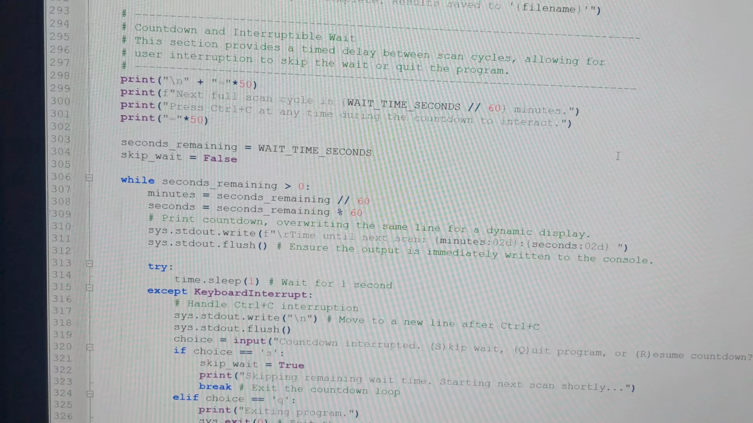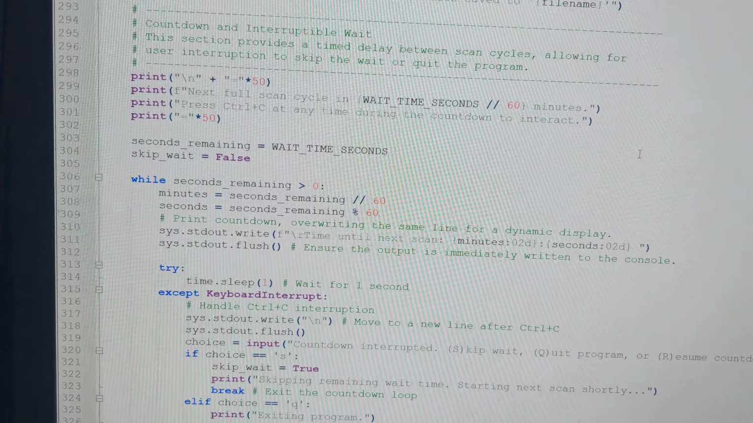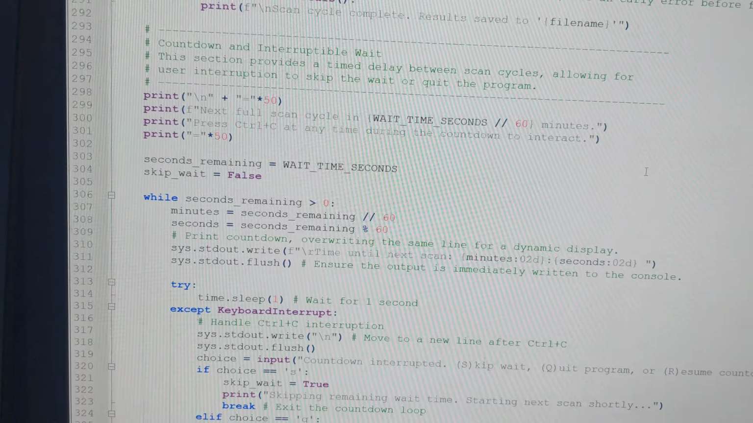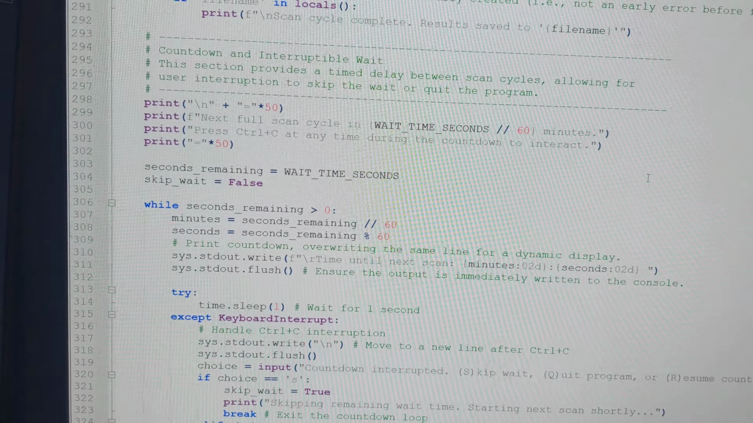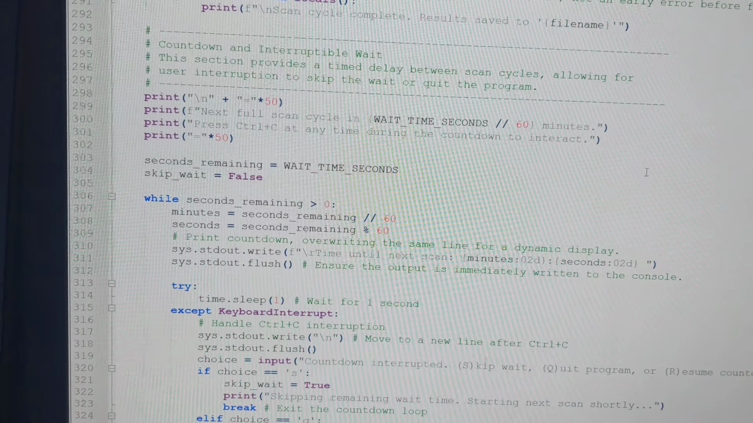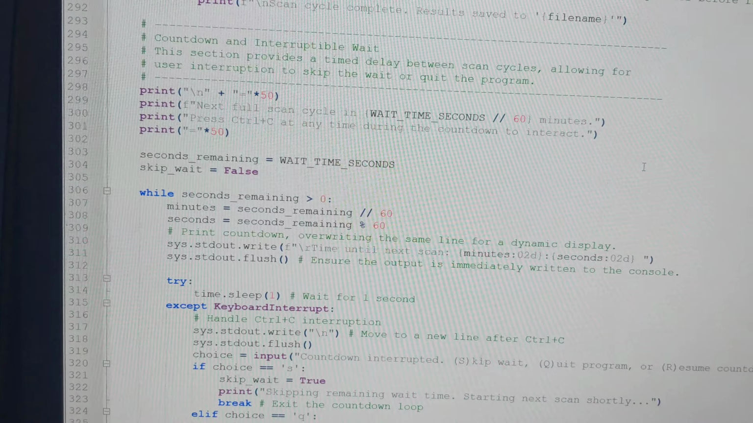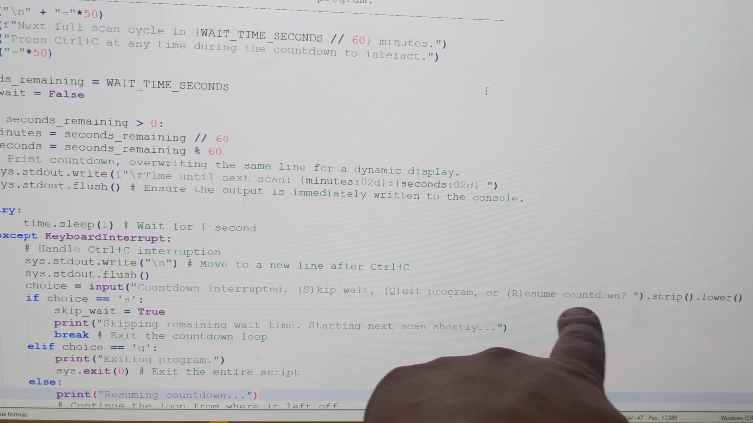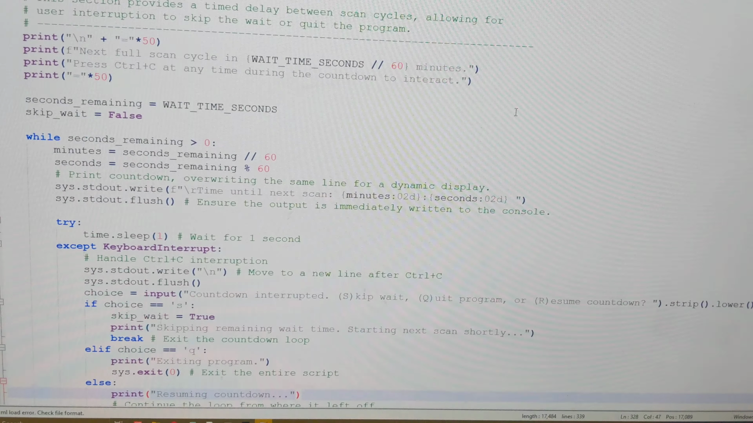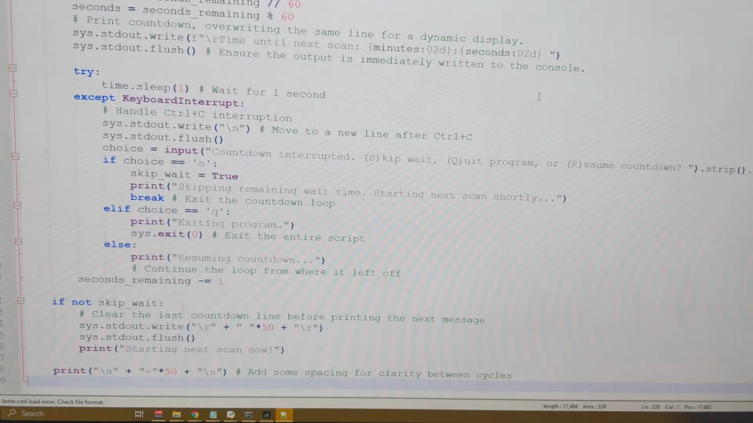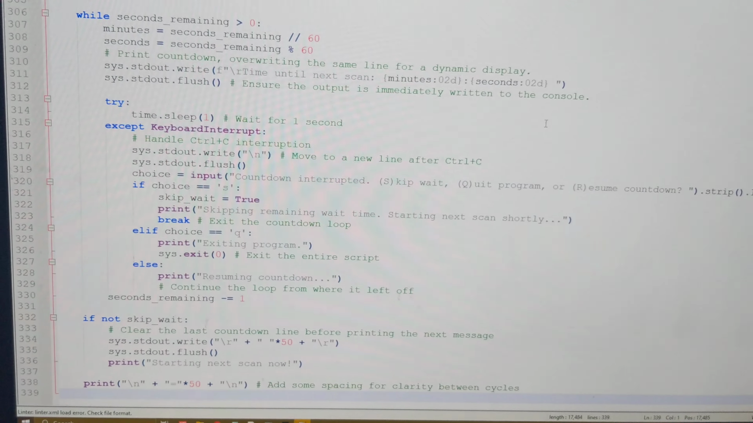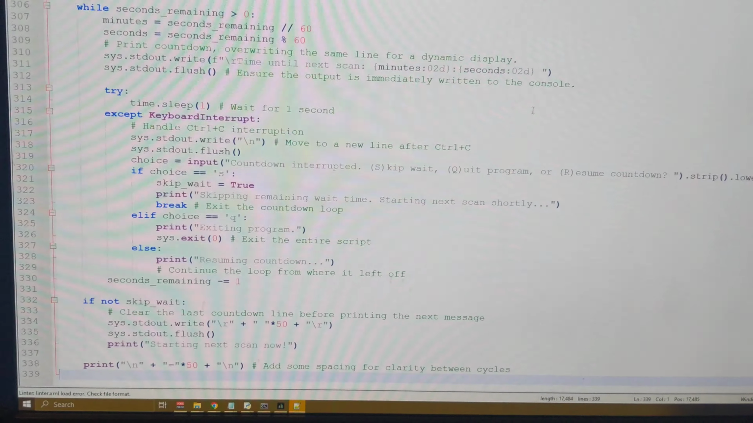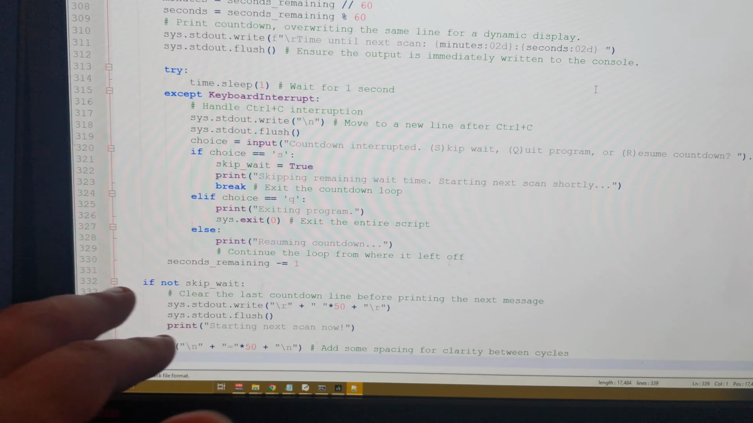Then also it has a countdown for a cycle. So we wanted to run it every 5 minutes, I think. So here the next scan will be in, boom. And while that scan is running, you can actually interrupt the program. Do you want to start it? Do you want to stop it? Do you want to skip the wait? So if you just want to go straight to the next scan, you can do that, quit the program, or resume the countdown and then flush it.